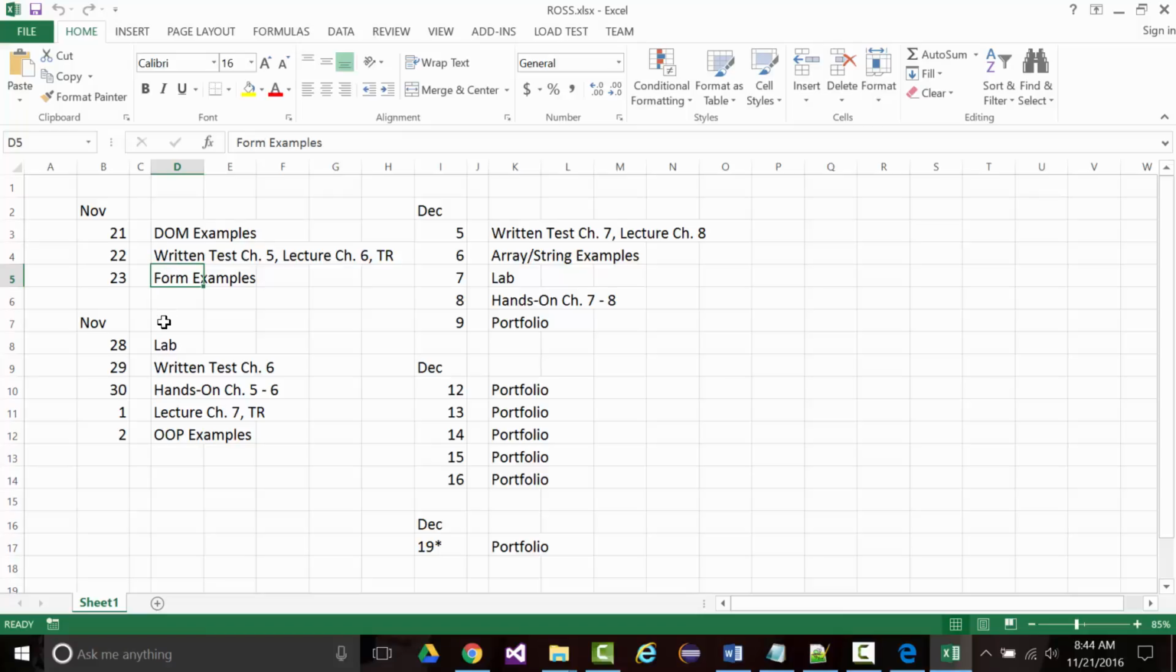And then next Monday will be lab. Tuesday will be the written. Wednesday will be the hands-on. So Thursday and Friday, we'll finish up Chapter 7. The next week, we'll finish up Chapter 8. We'll have the hands-on. And if we can keep that schedule, that'll mean you'll have 7 periods. That's 28 hours approximately to work on that portfolio.